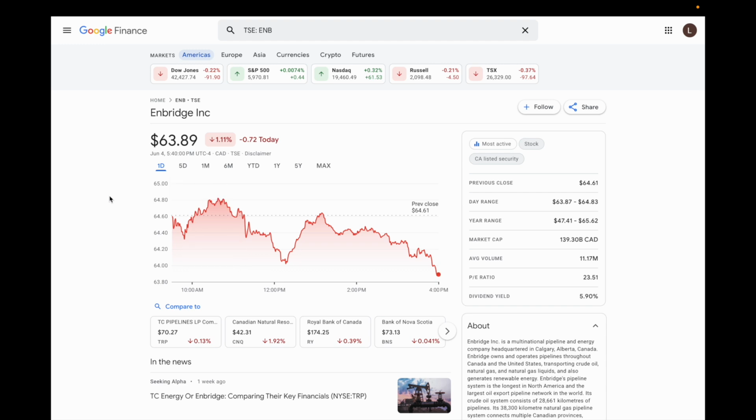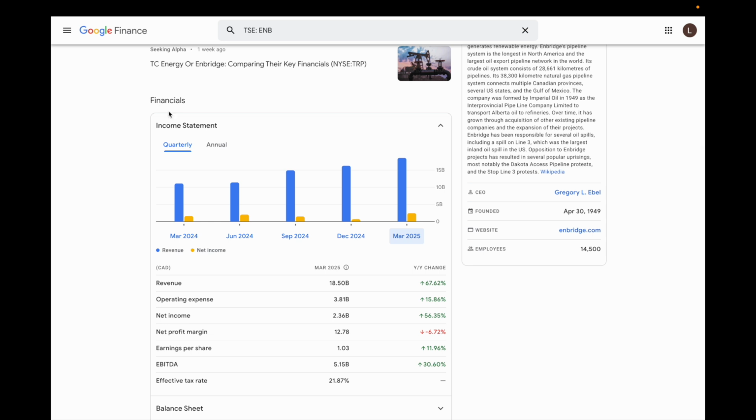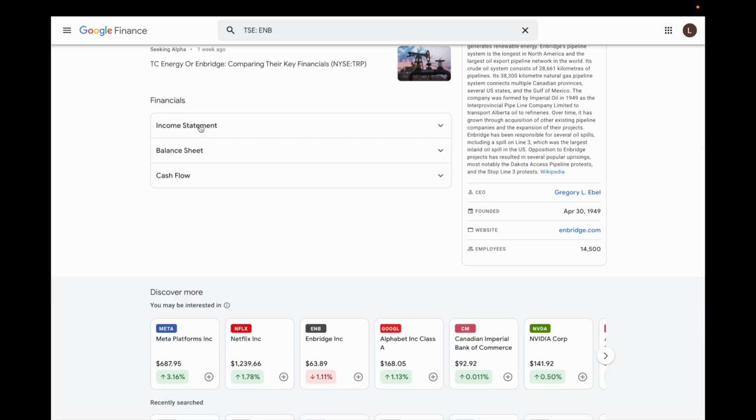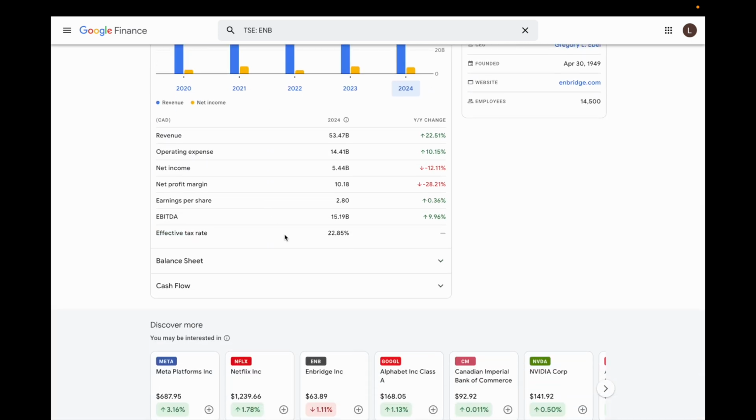Once you have the stock or the company selected, just scroll down to the bottom to where it says financials right here. Make sure that income statement is pressed, and then you can either go quarterly or annual, whatever stats you're looking for. And if you go down to the effective tax rate right here, you can see the effective tax rate of the company or the stock that you selected. So very simple, very straightforward. This is how to view the effective tax rate of a stock on Google Finance.